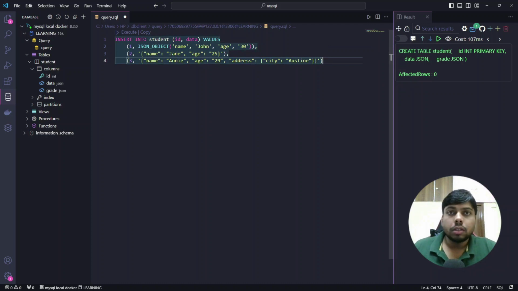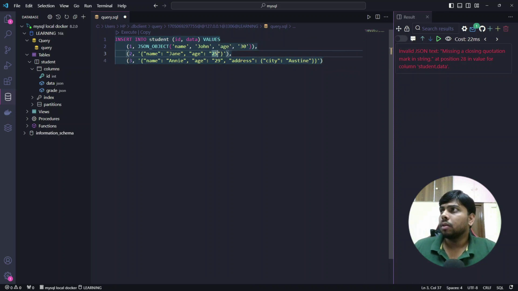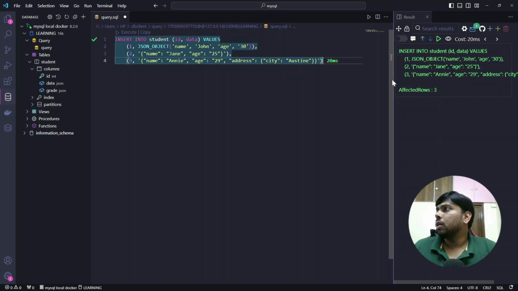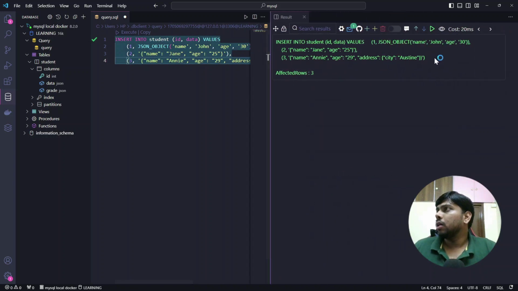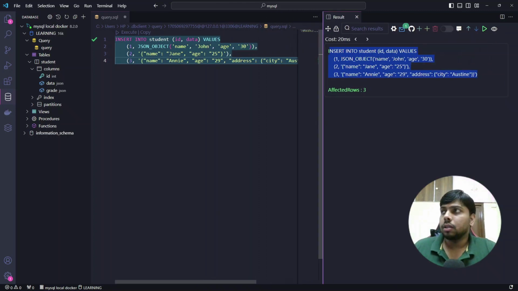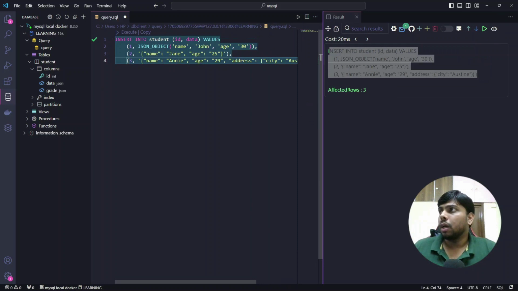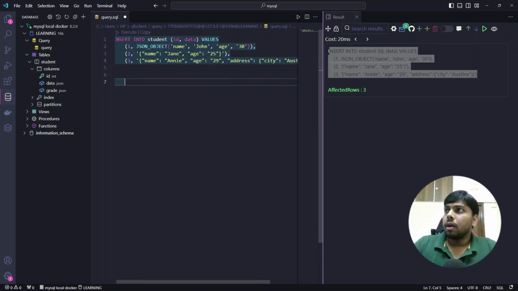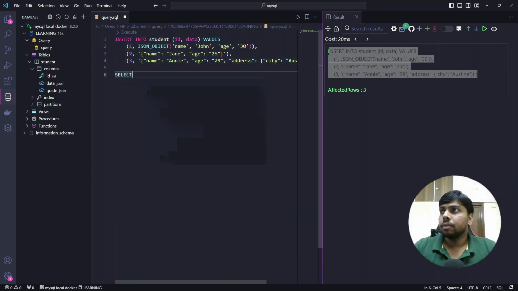Now I'll run this one and see if there are any errors. Right here one quotation mark was missing, so I will execute this one. If you see here, it has inserted 3 rows. Now if we have to see what values are inside this student table, I can run a select statement on this one. So I will say select star from student.